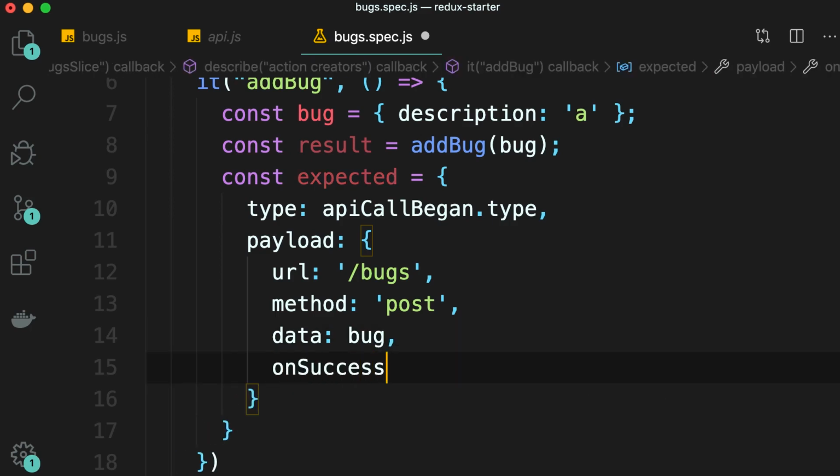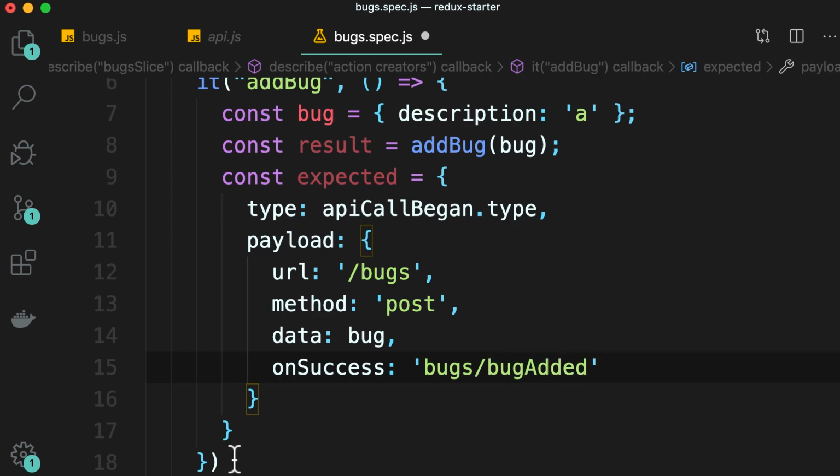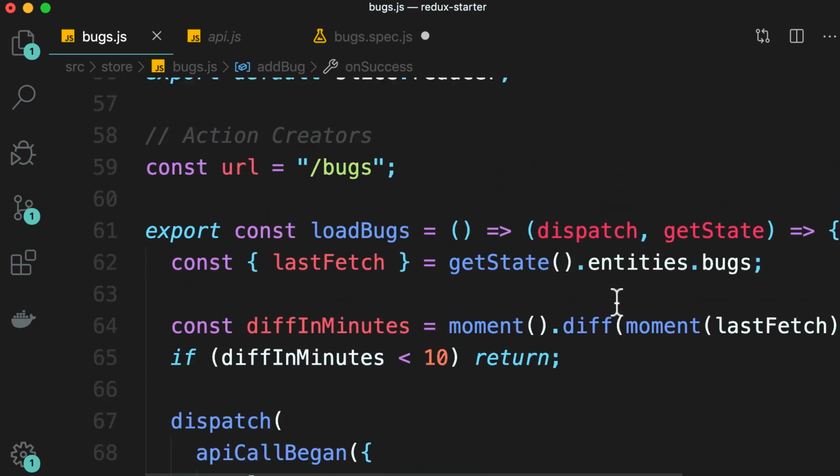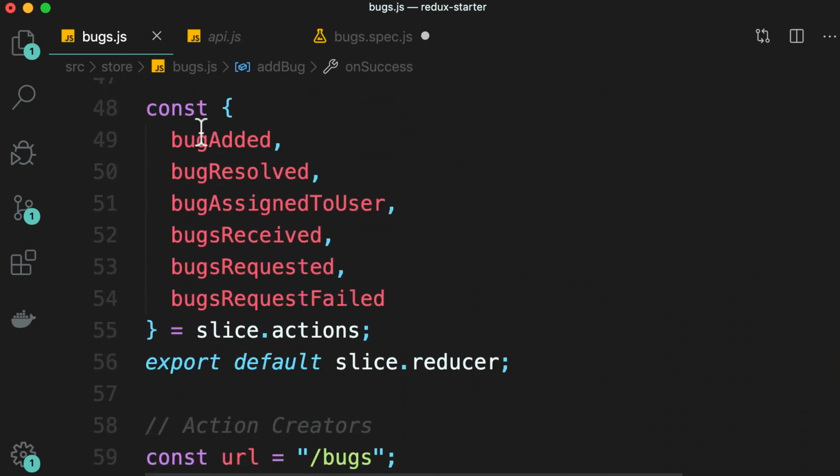Now, once again, we can hard code a value like bugs/bug added, or a better approach is to import this object in our test module. However, there's a problem here. If you remember, earlier, we decided not to export these actions from this module because I told you that these actions are really implementation detail. We should not be able to import these actions in other modules and use them. So if we want to use this in our test module, then we have to break the rules and export the details of this module.